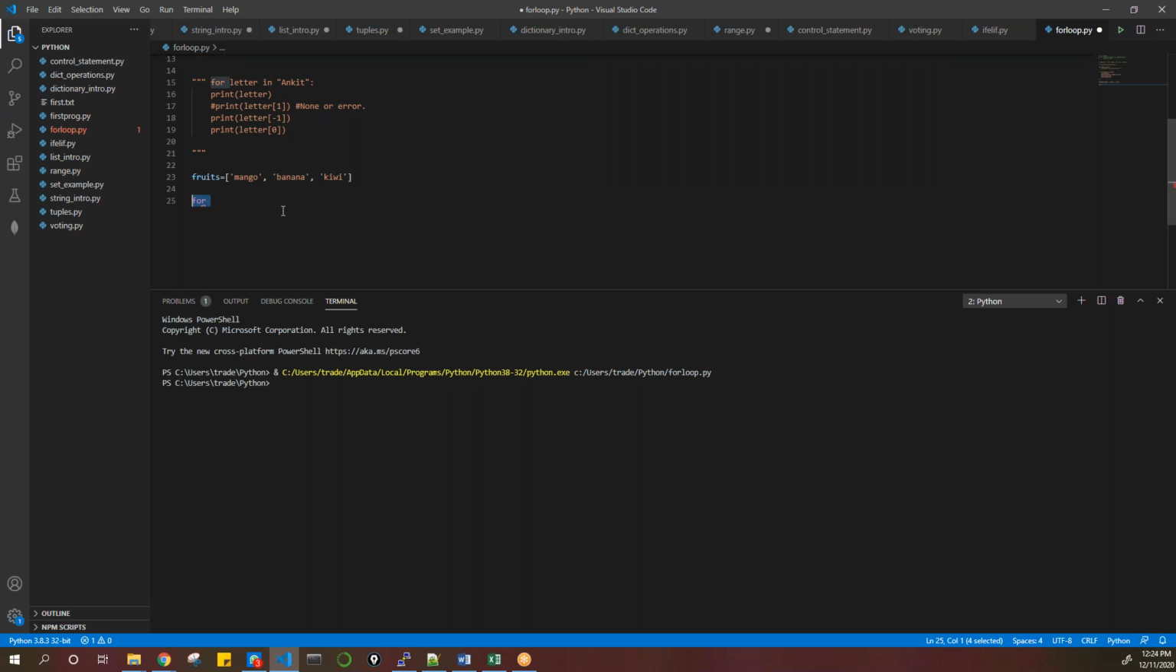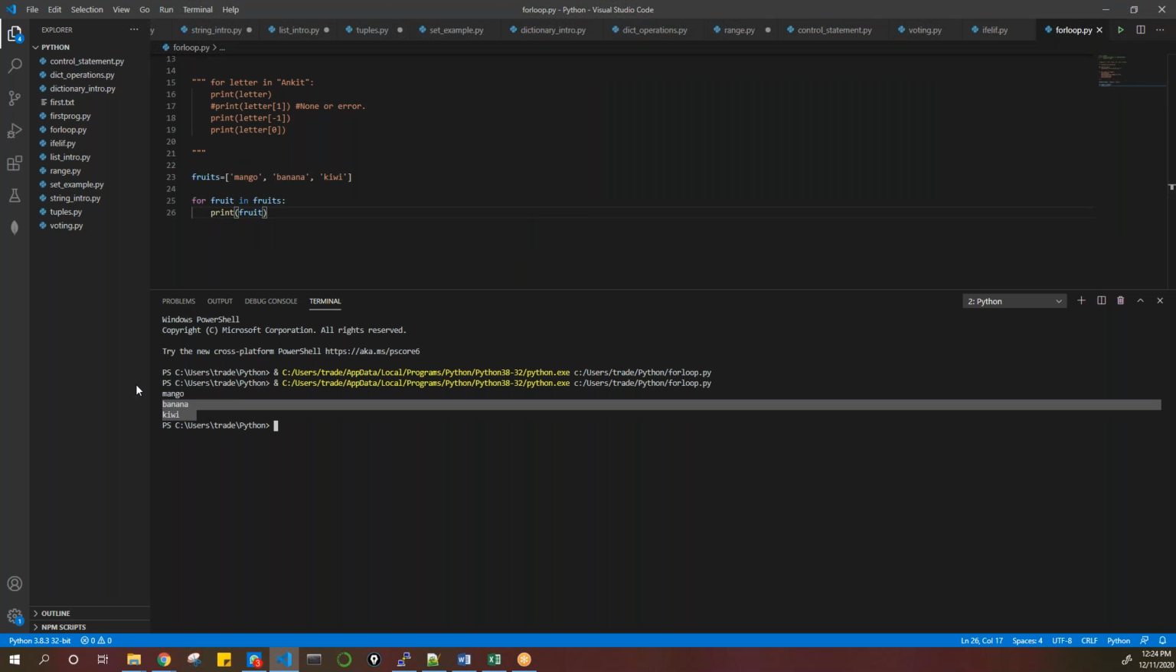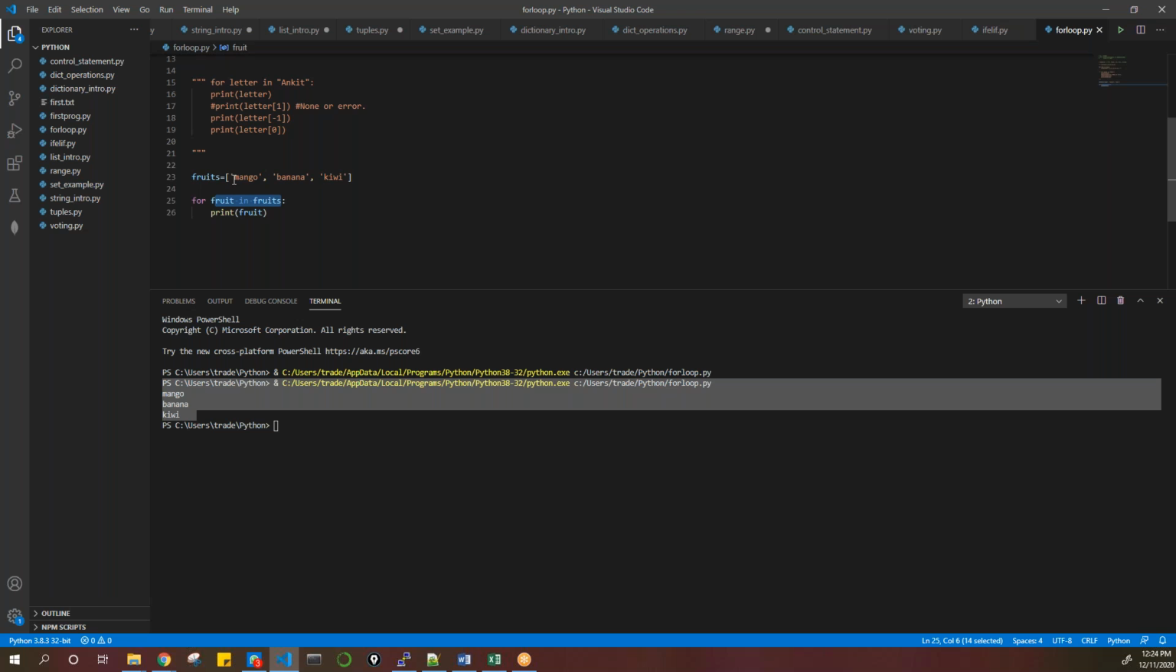Okay, let me first try something else so that you understand what I'm asking. So for, let's say, fruit in fruits, print fruit. What is it going to do? It's going to print all of them one by one, right? Mango, banana, kiwi. So like we discussed yesterday, it's going through every iteration, element by element, checking each element, and we're just printing it, right? We're not doing anything else.